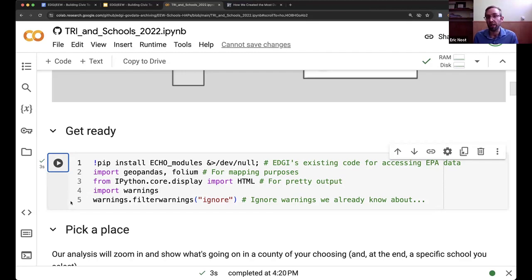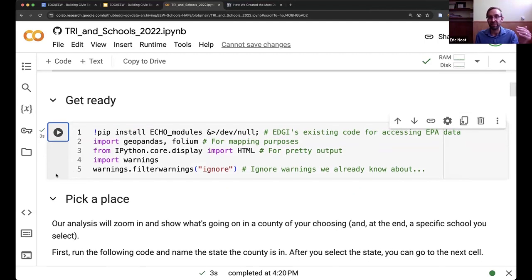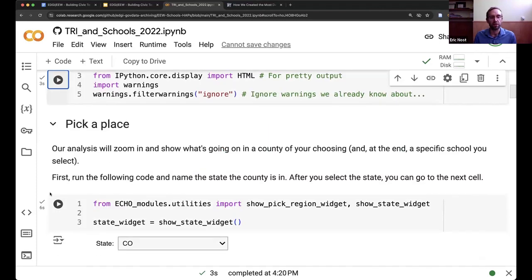Now, I've already run, for the purposes of this demo, each cell of code in this notebook, so you won't see me pressing play very often. But that is essentially how you, on your own, would run this for your own selected county and own selected school. So we start very locally.